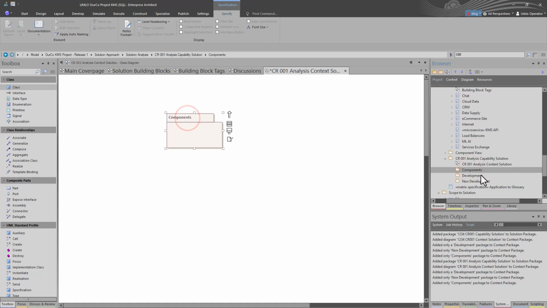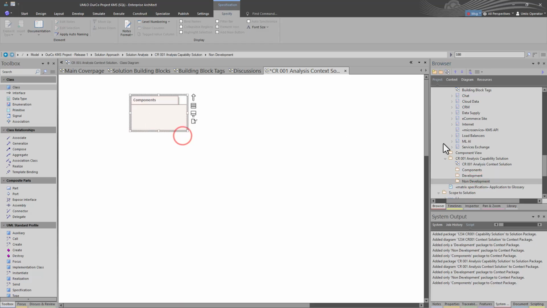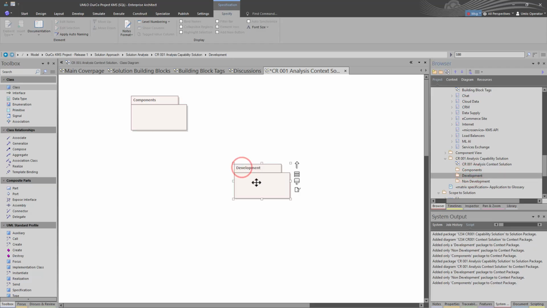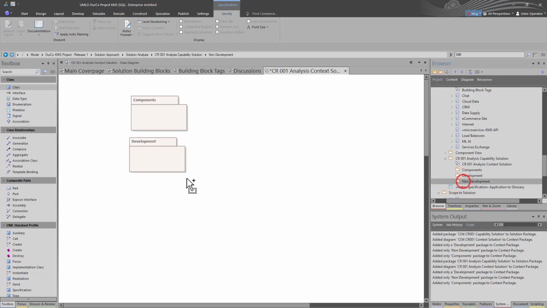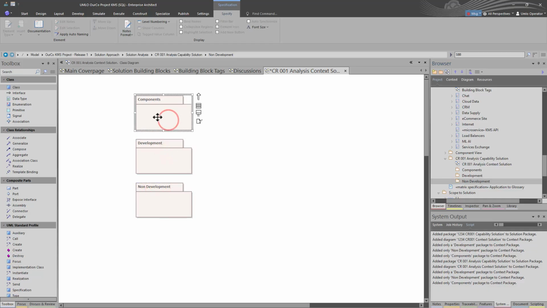Let's just bring in the packages. So it has components, it has development and non-development. So you can name these things any way you want. And you don't have to bring the packages. I'm just trying to prove a point here, is that you can create automation that goes through and even names the packages following a convention.